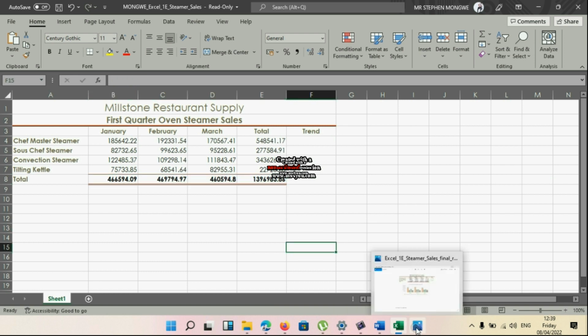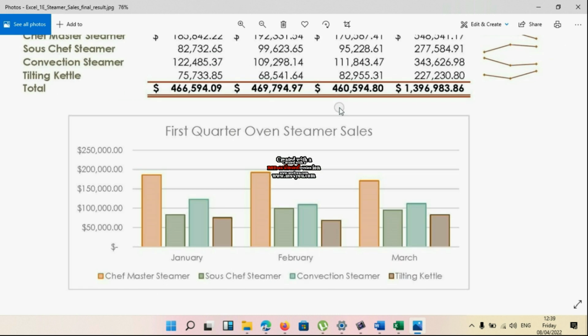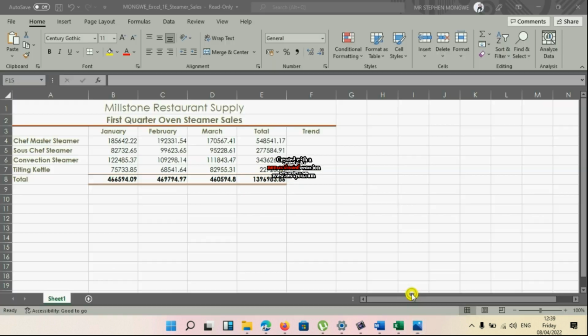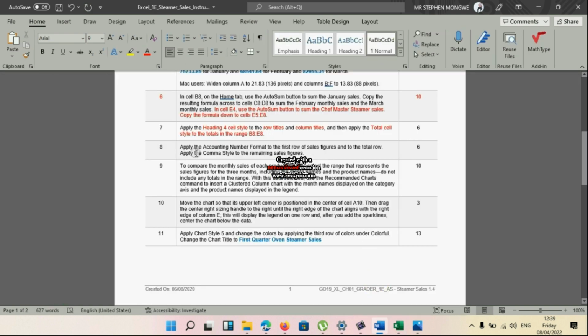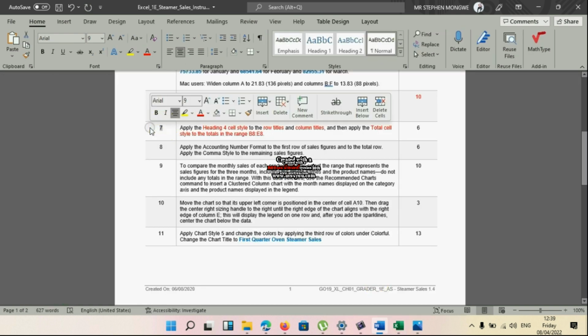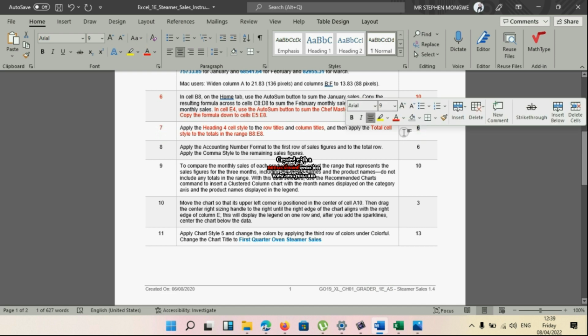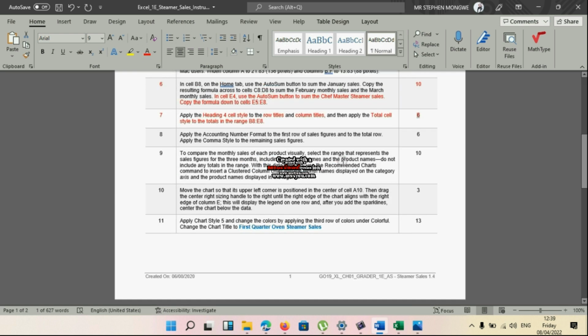Alright, now we can look at our picture to see if we are making progress. So yes, this is what we are having. Seems like everything is going fine. Alright, let us go back and complete our steps again. So we are done with number 7. We got these 6 marks. Let us do number 8.